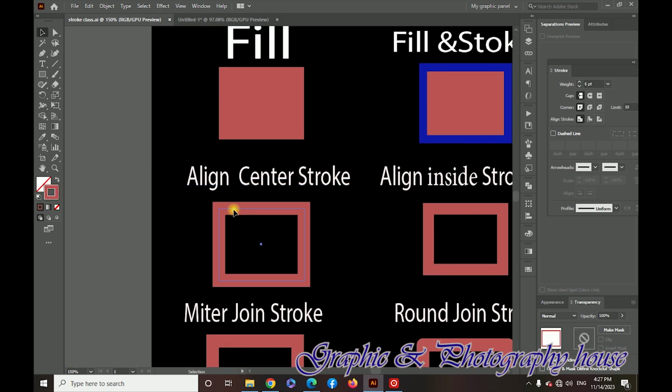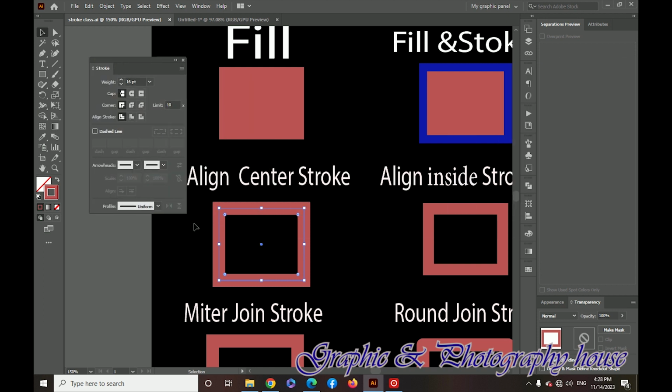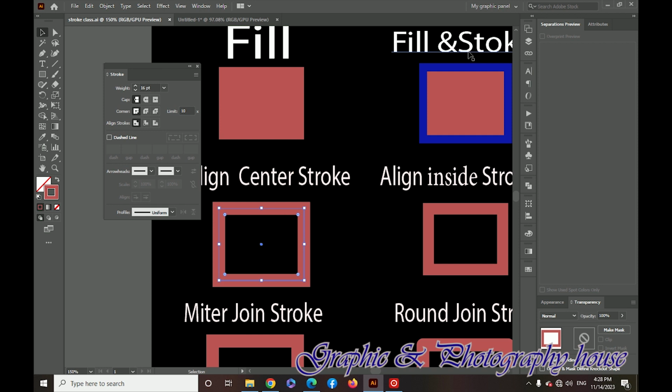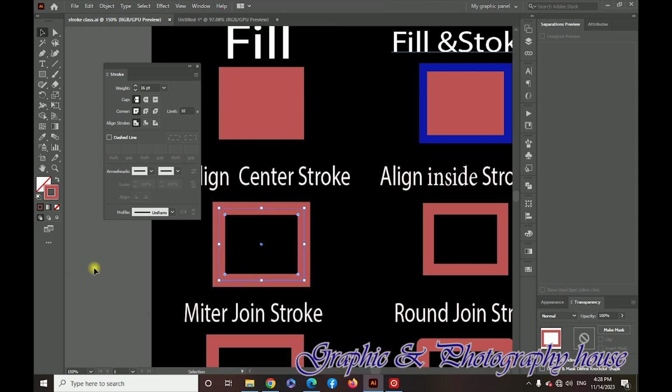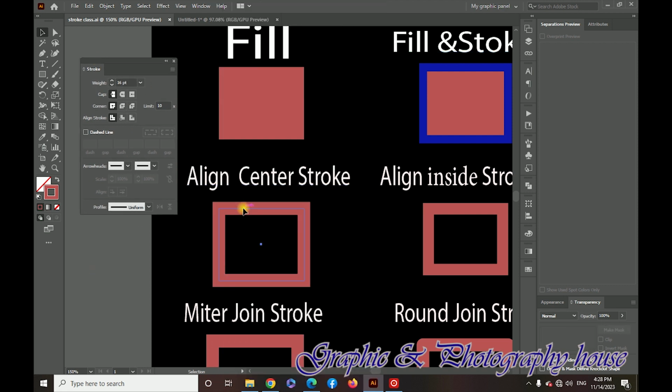Next example, this one is align center stroke. What is align center stroke? This is the stroke panel. If you don't see it, you can open it and press Ctrl plus F10. So this is the object, and here align center stroke means the stroke is aligned in the center.